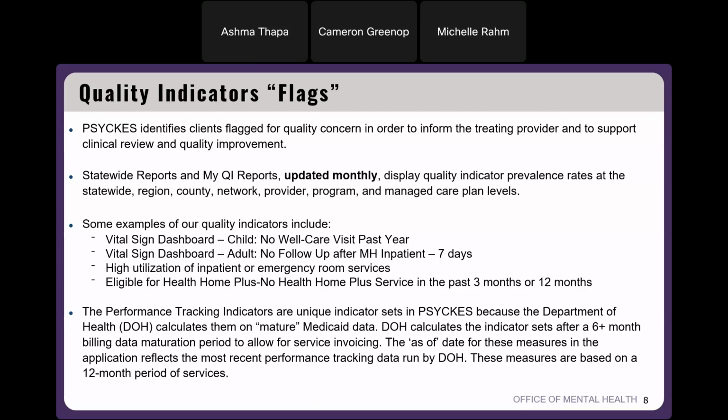The other thing we do regarding quality indicators is we roll up the information as aggregate data in order to provide prevalence rates at the program level, at the agency level, at the network level, etc. So you can look at the prevalence rates and see where there are opportunities for improvement. We have a number of different indicators that are sort of broken down into indicator sets or buckets. And for today's training, we've detailed a couple of quality flags that might be related to health disparities in the work that you do. So our first example is the Vital Signs Dashboard Child Indicator Set.